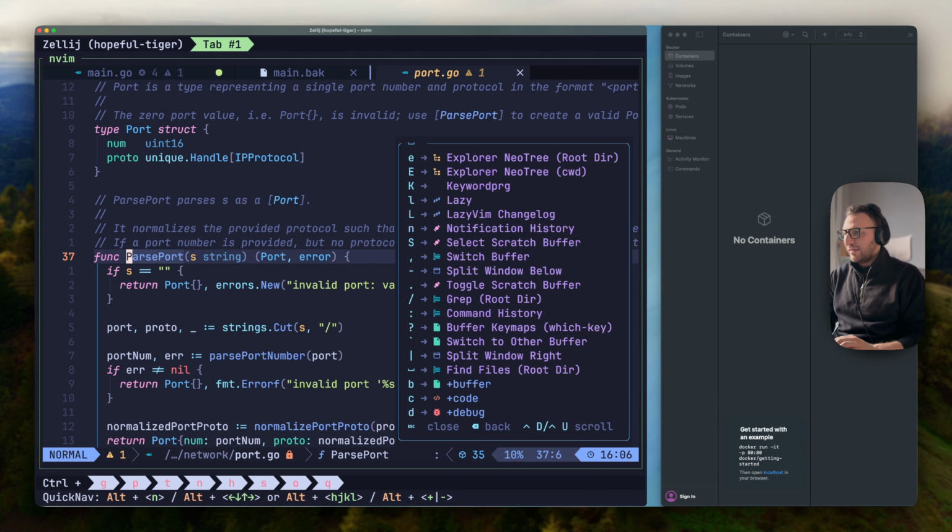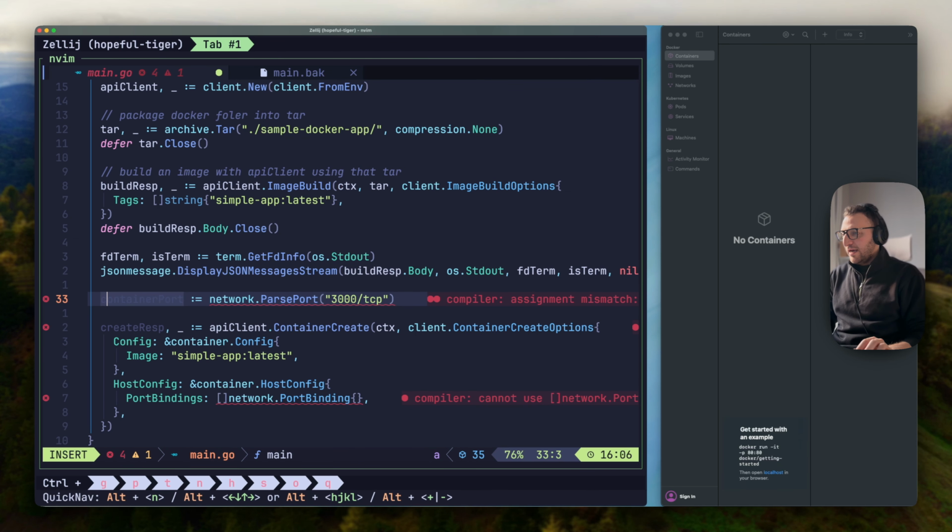Yes, fantastic. And then again, as usual, we are just going to ignore that error. So I just used the parse port, which is coming from the network package. Network package is coming from Moby, like we discussed. And then I'm parsing this port, which is 3000 TCP, to be the container port.